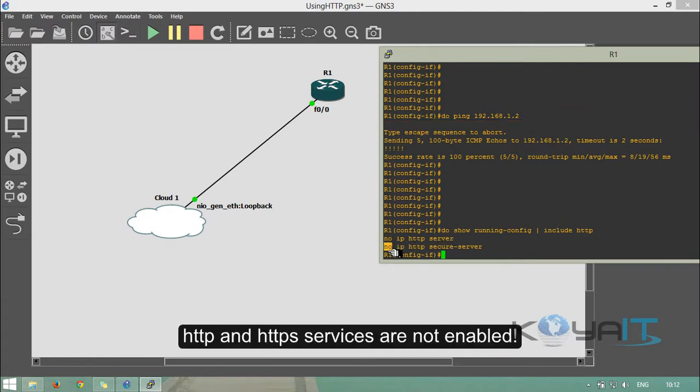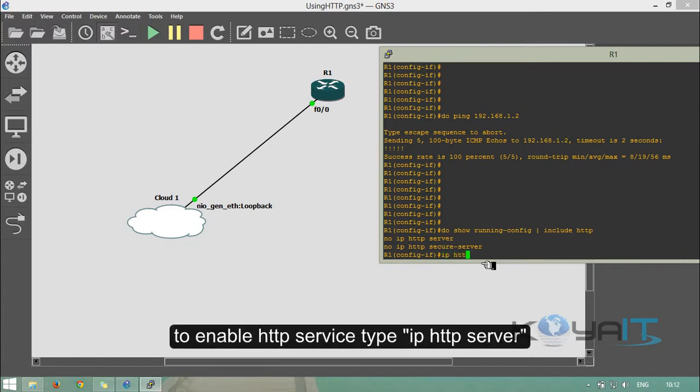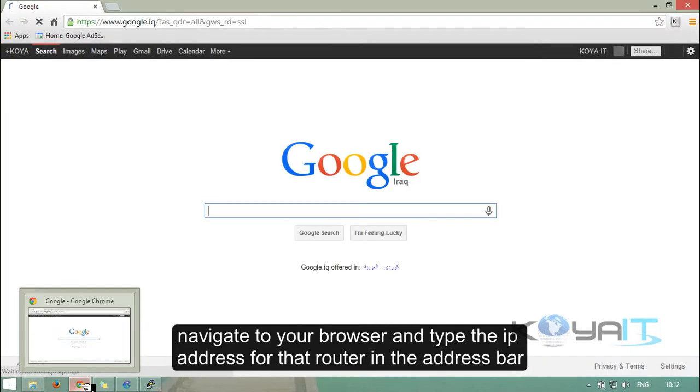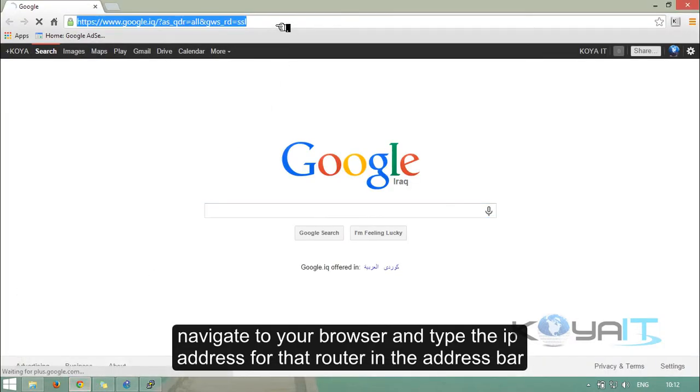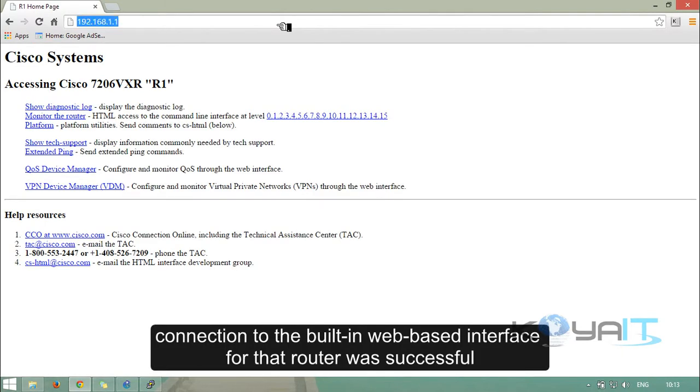HTTP and HTTPS services are not enabled. To enable the HTTP service, type ip http server. Navigate to your browser and type the IP address for that router in the address bar. Connection to the built-in web-based interface for that router was successful.